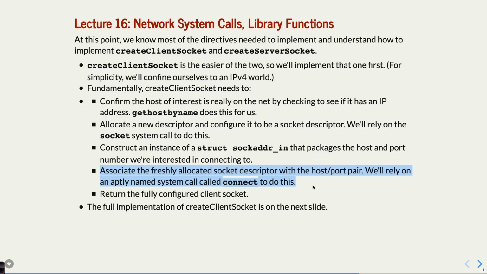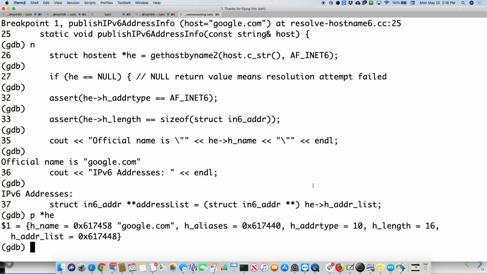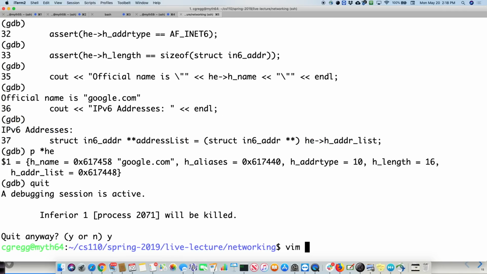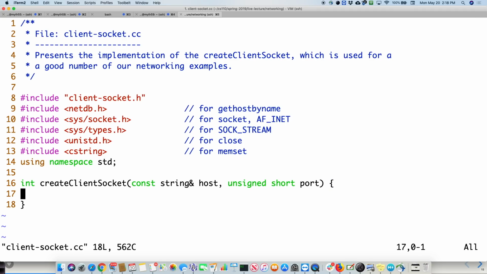Okay, all right, let's actually do this. Let's go and do this one now. We want to do client sockets.cc. Okay, this one is here. You've also got this code so you can follow along as we do this.